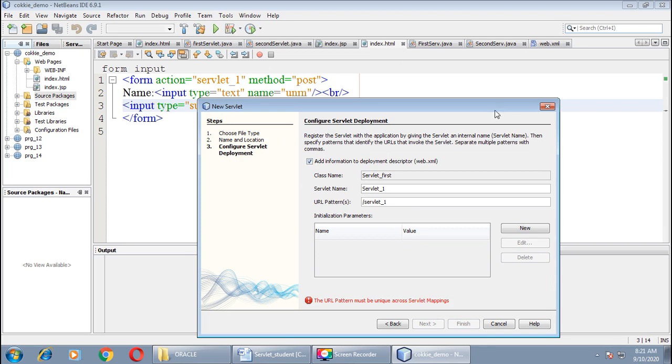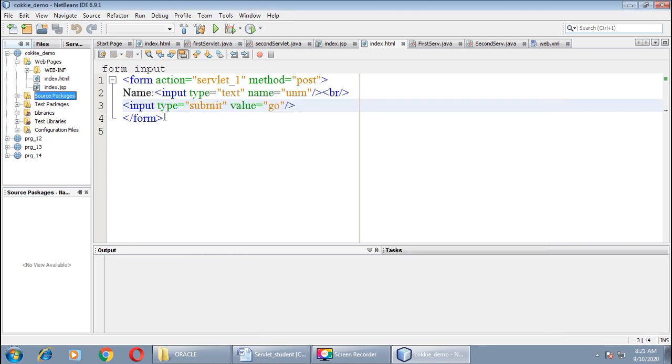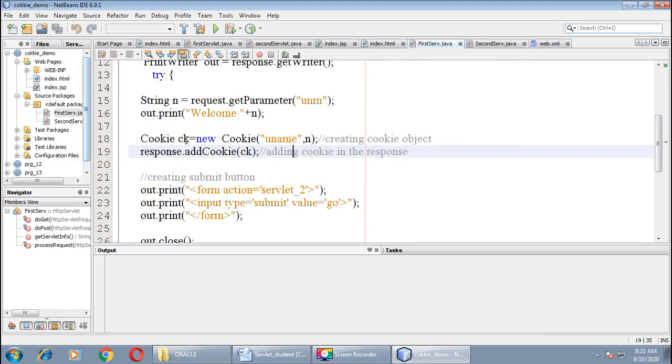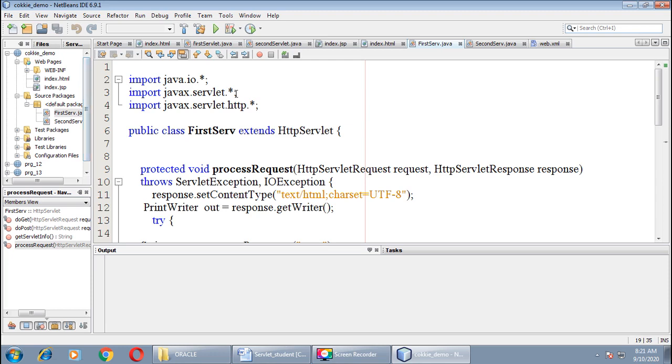Okay, that's it. I am not defining this page again because I have already defined the first page with the same name. Here you can see first servlet.java. Here we need to import 3 different packages. First one is the java.io package. Second, the javax.servlet package. And the third one is the javax.servlet.http package.